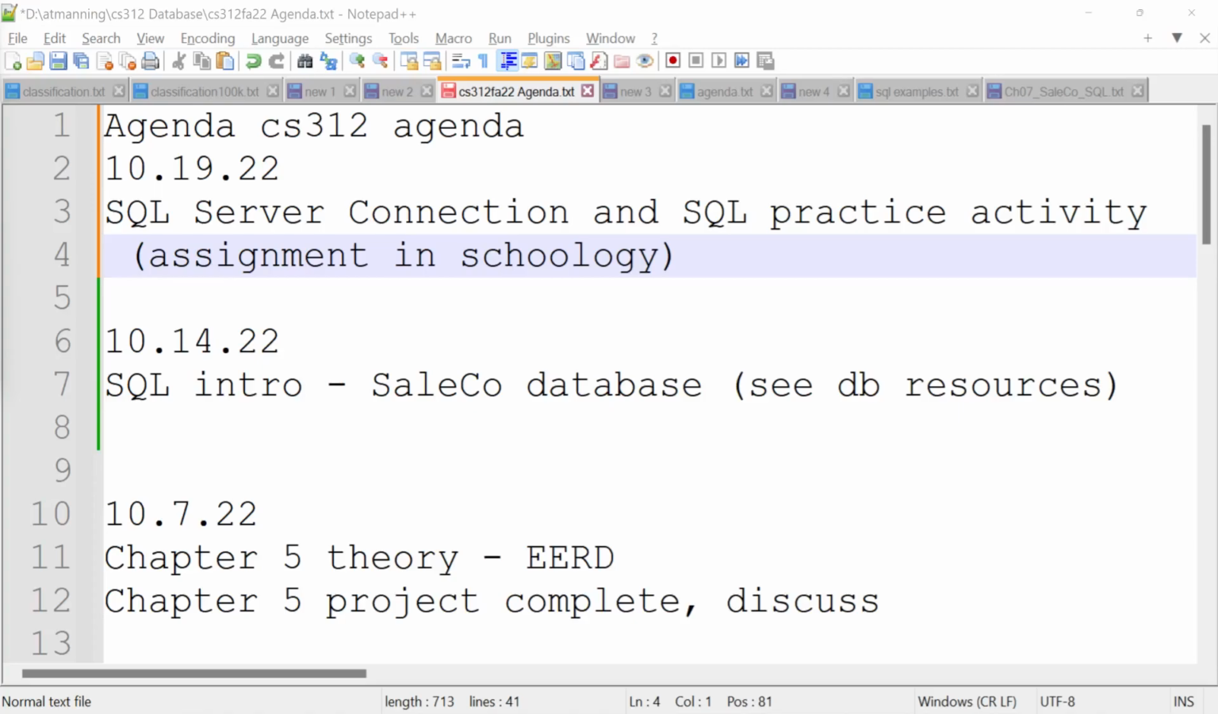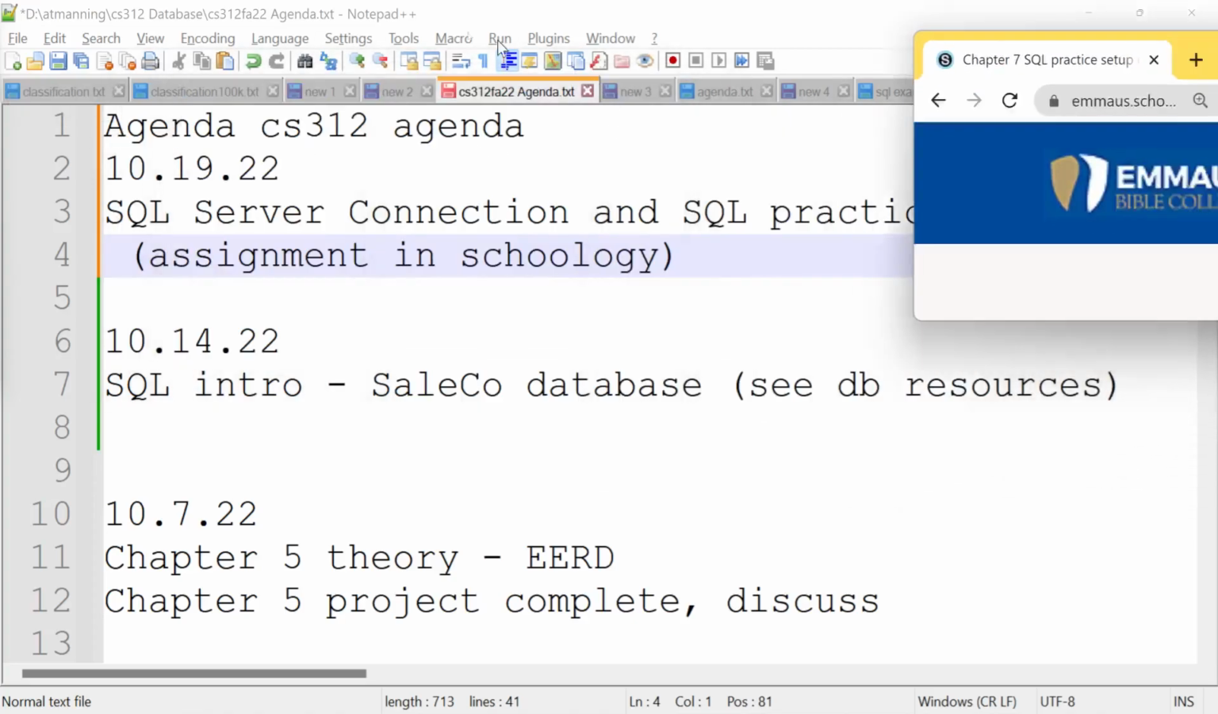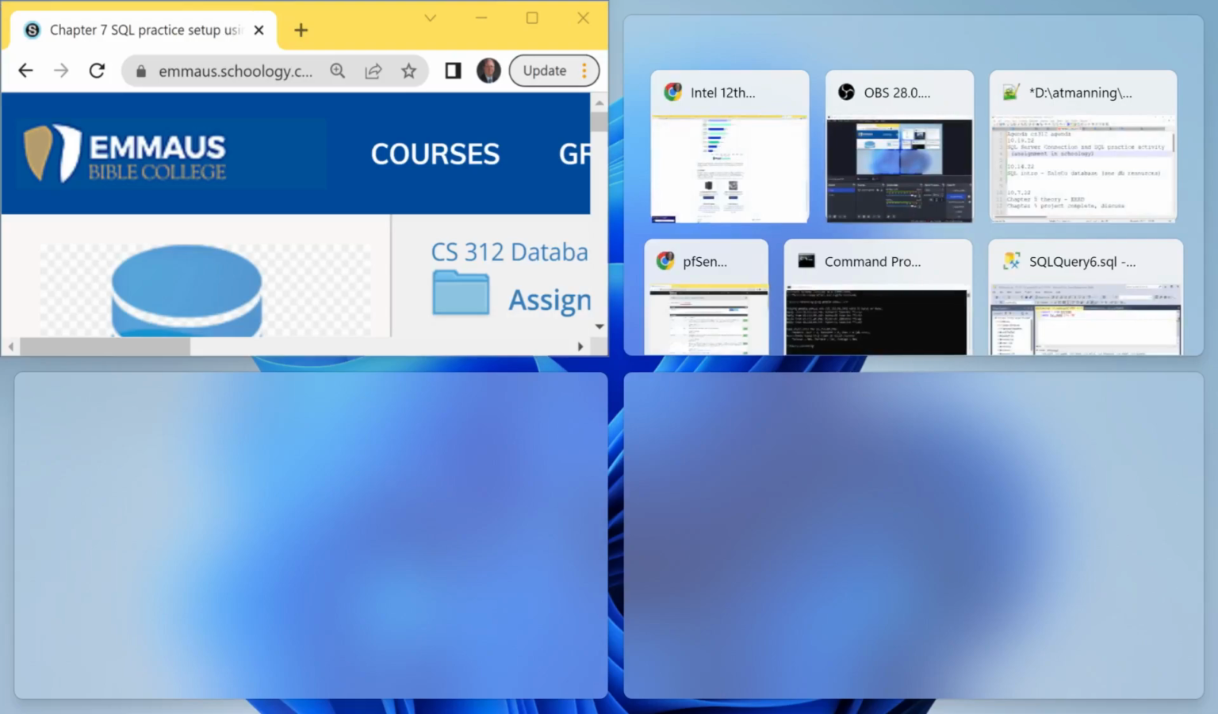So in the assignments, underneath the chapter 7 is basically today's activity, basically giving you credit to just be following along, chapter 7 SQL practice. So here is the description of the assignment. Just click on something in the background.